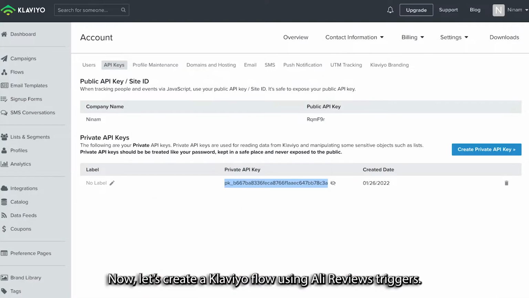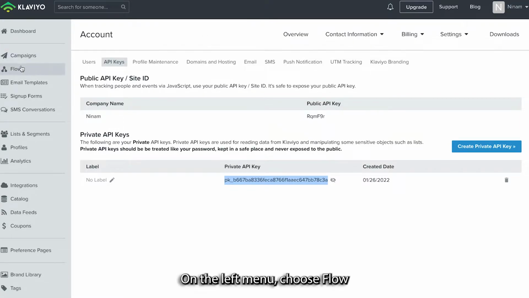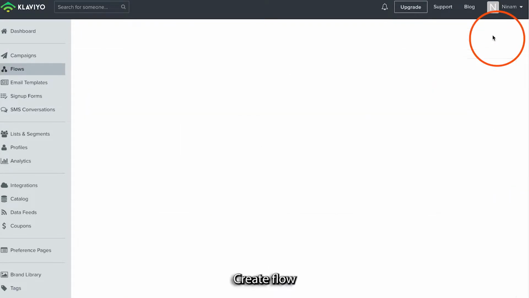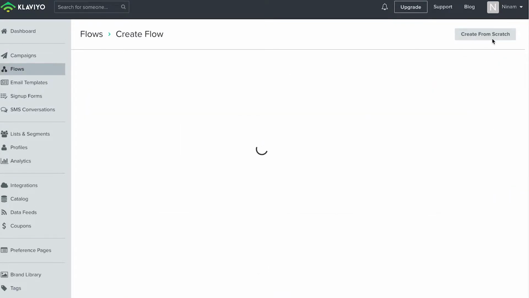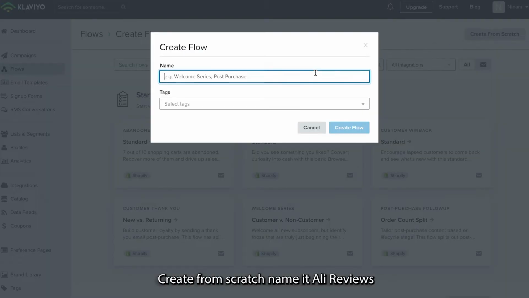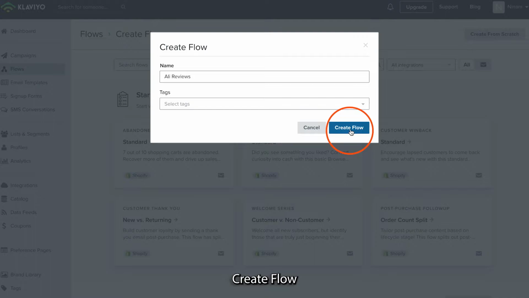Now, let's create a Klaviyo flow using Ali Review's triggers. On the left menu, choose Flow. Create flow. Create from scratch. Name it Ali Reviews. Create flow.